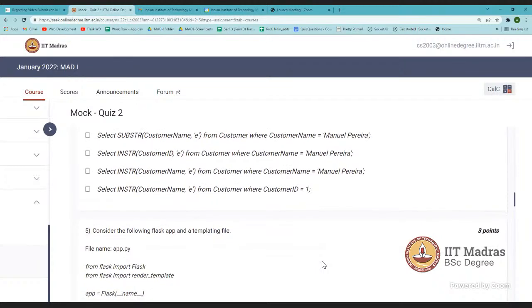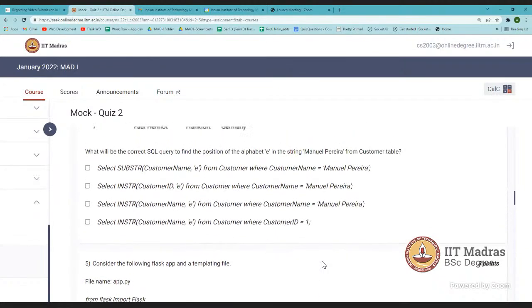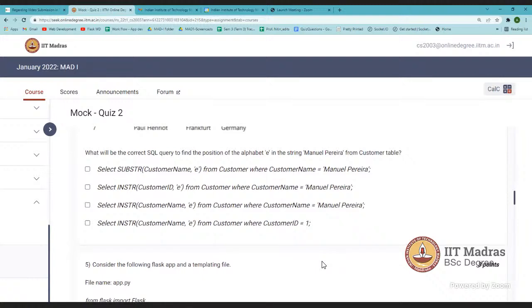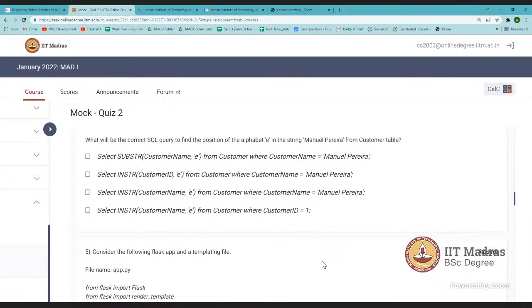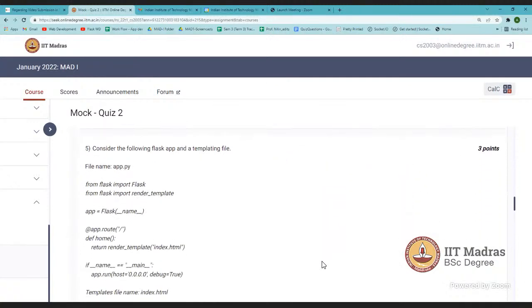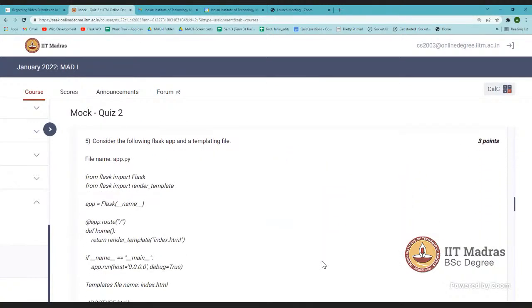Now, are there any more queries based on the fourth question? If not, we will move on to the fifth question. Fifth question: consider the following Flask app and the templating file. The app file has been given here. In this app, we have imported Flask as well as render_template, and we are assigning app equal to Flask(__name__), and using a decorator, we are representing the path.